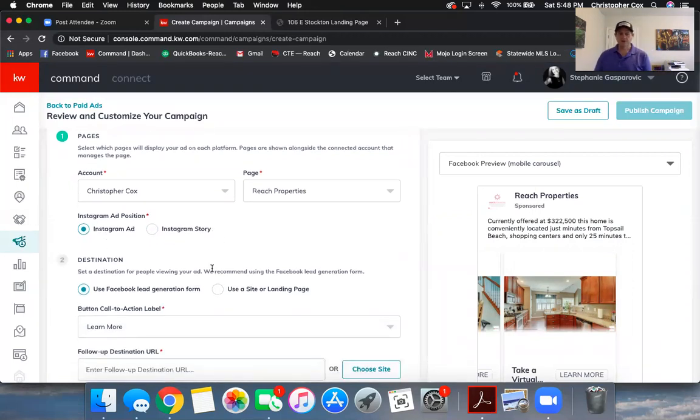Now, the next thing you want to do, and this is a really key point here, is your destination. Again, you want to make sure that it connects as well as possible to your lead generation, to your call to action. So in this case, I'm going to be forwarding it to a virtual tour site, well, in this case, a custom page that we have created.